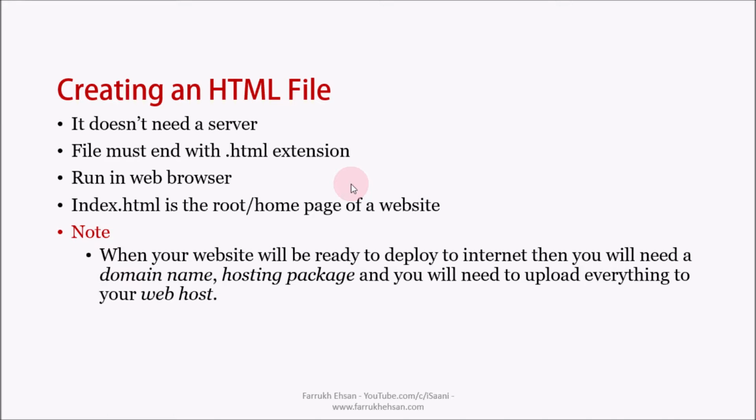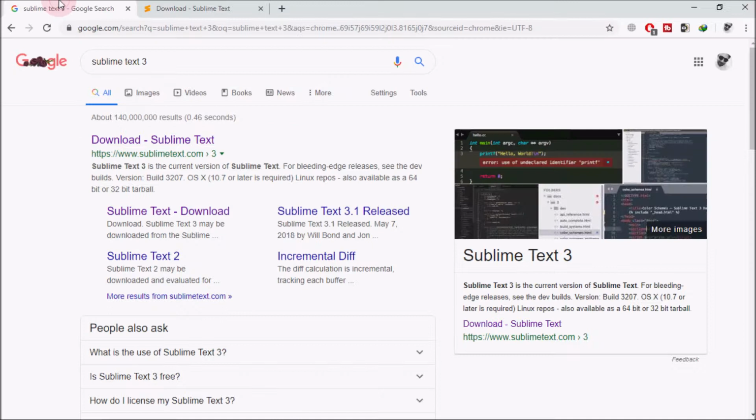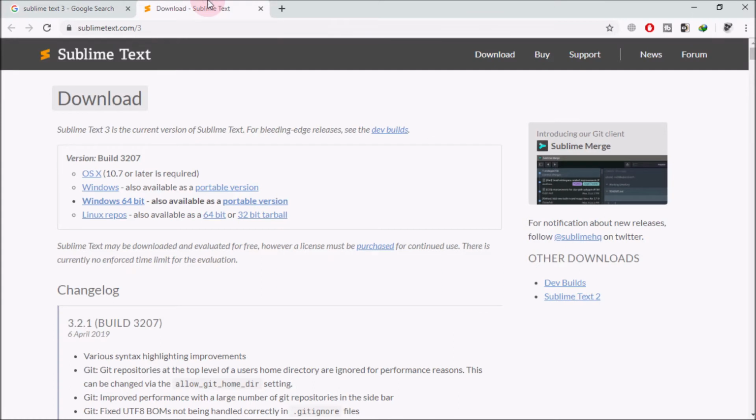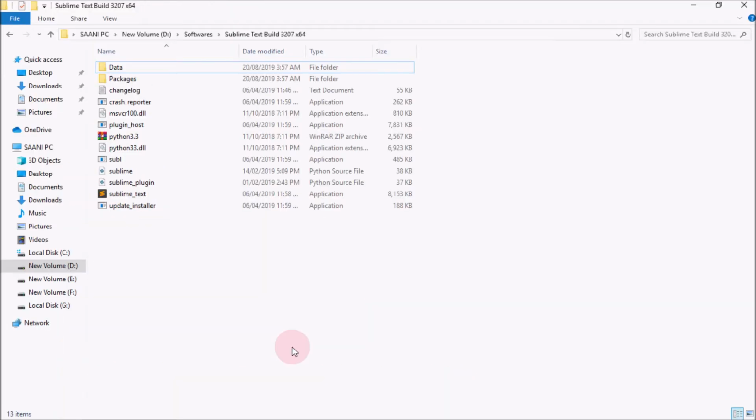So the first thing you need to do is go into your web browser and type Sublime Text 3 or Sublime Text. The first website that comes up would be sublimetext.com. Just click on it or open it in a new tab, and in the download section, if you are using the Windows operating system, then you have to download this version. If you're using the Linux operating system, then you have to use this, and for OS X you have to use this link. Just download the files from this website and then extract these files into a separate folder, and from this folder just click on Sublime Text and open it.